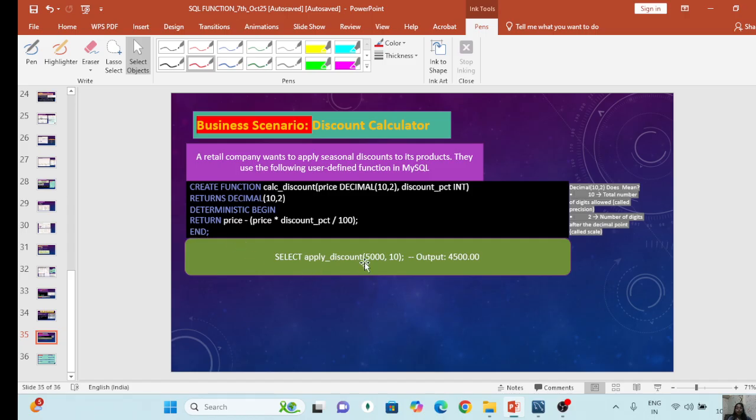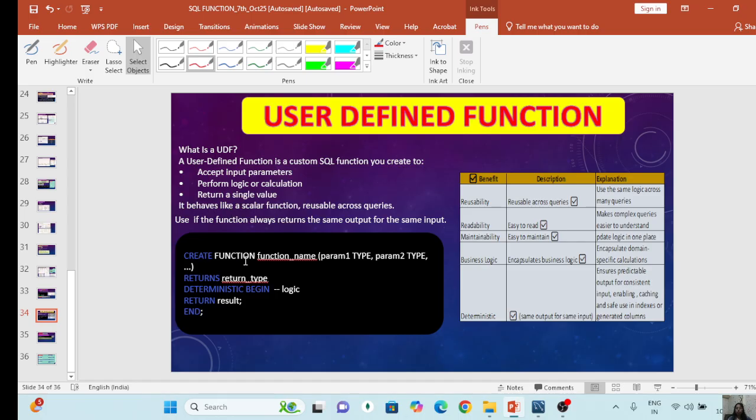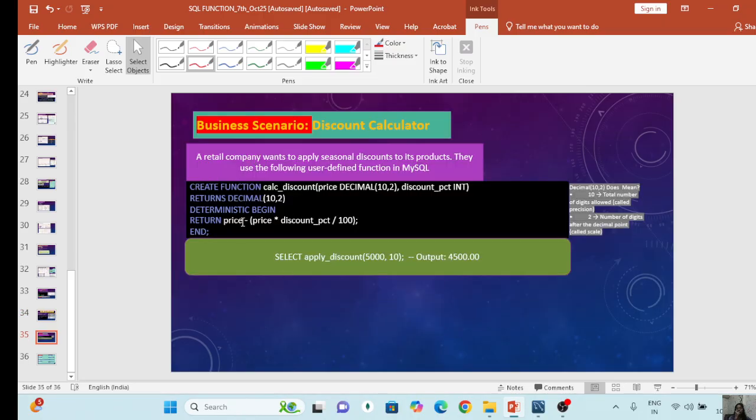So select apply discount, given the input price and then the discount percentage, then semicolon. The output will come out as 4500. Just take that: create function, returns decimal, deterministic, begin, return, end. Create function, function name, returns, deterministic, begin, return, end. One is the RETURNS, the return type, that data type, and here is the return result. Same. Hope you got the clarity. Just go through it.